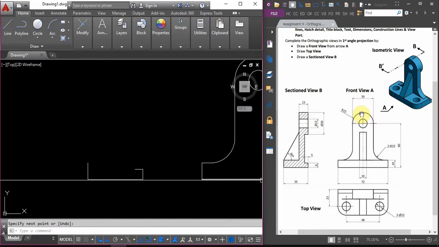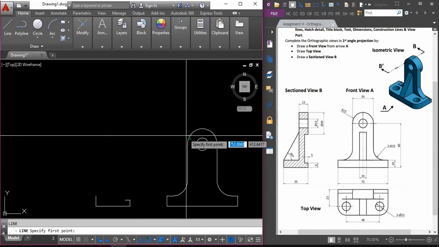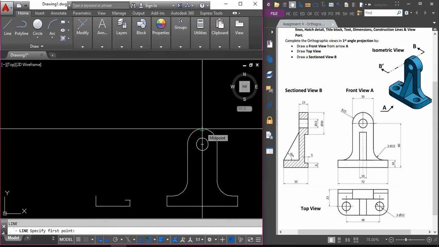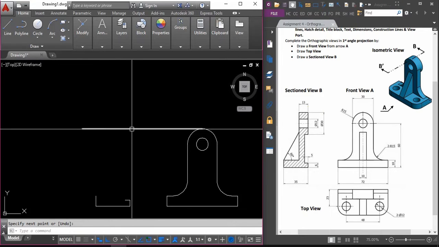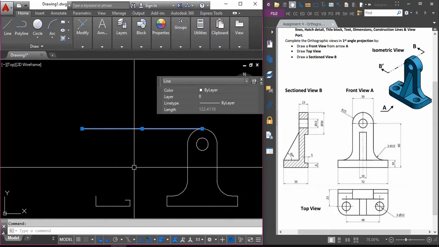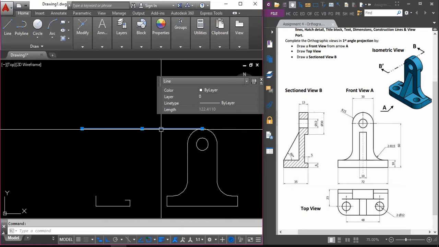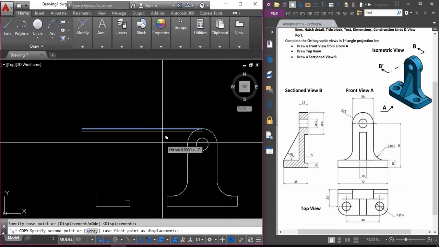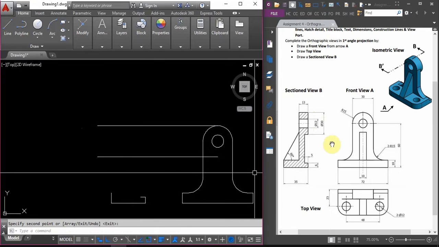Okay, and then I know this line will be at the same level as this level. Okay, so I select the midpoint of this arc here and draw one line here. So I know this is the level, this level here. And this has a diameter of 30. So I copy one more line down 30 millimeter. Copy 30. So this is the level here.